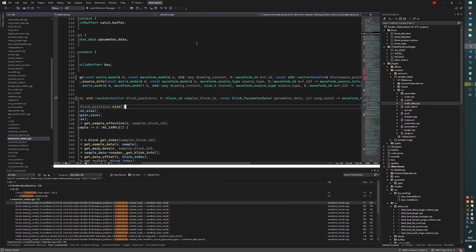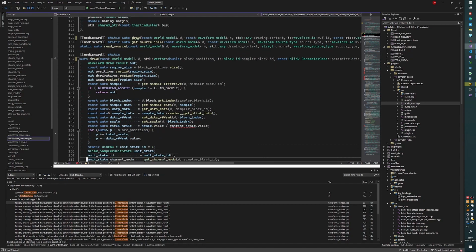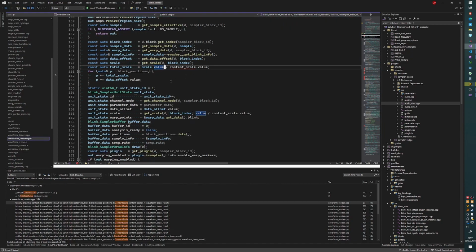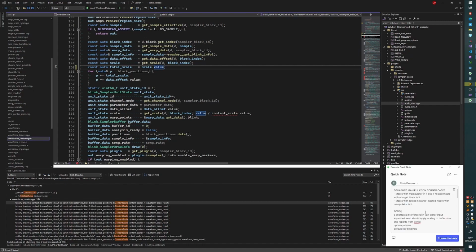This is the waveform rendering stuff. So I had to take into account... Yeah, I do need to test. Just make a note to test.